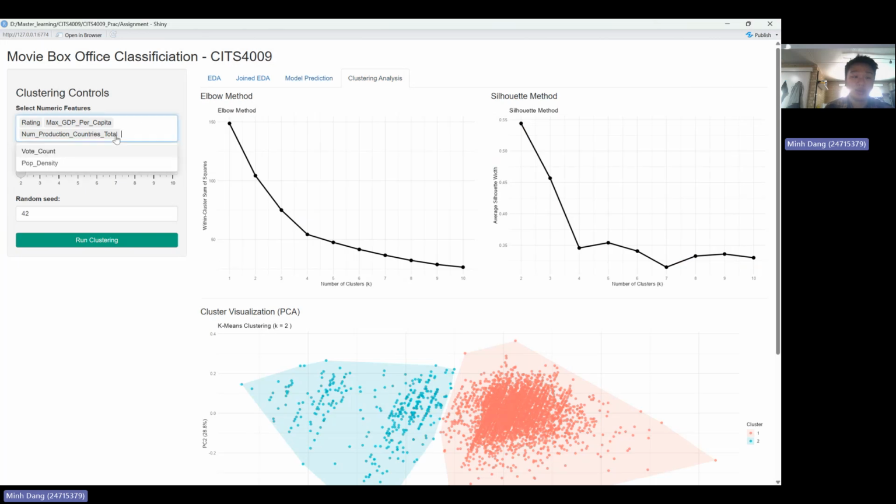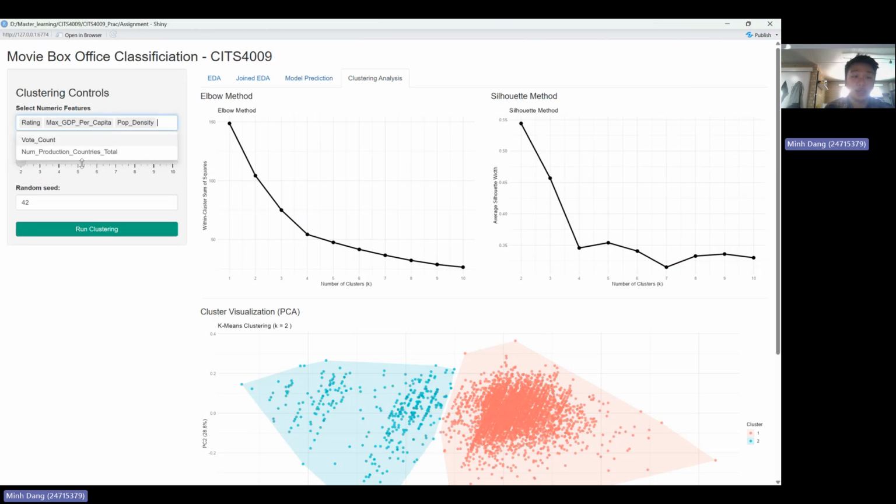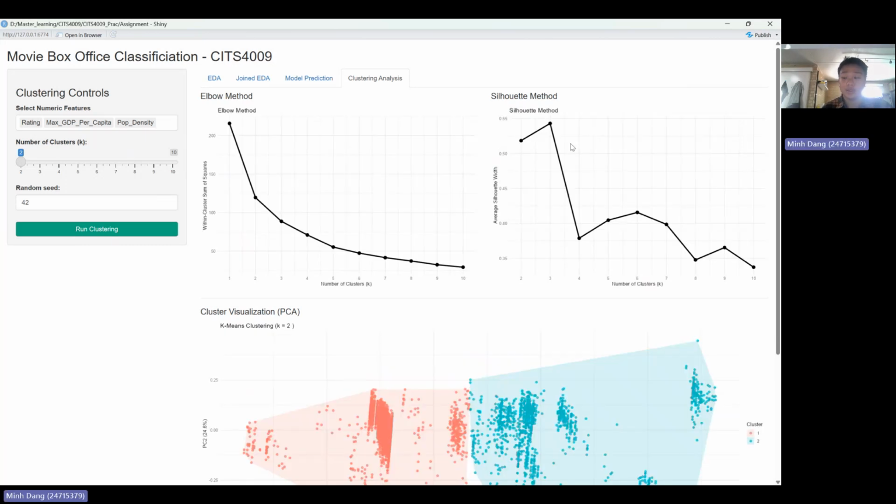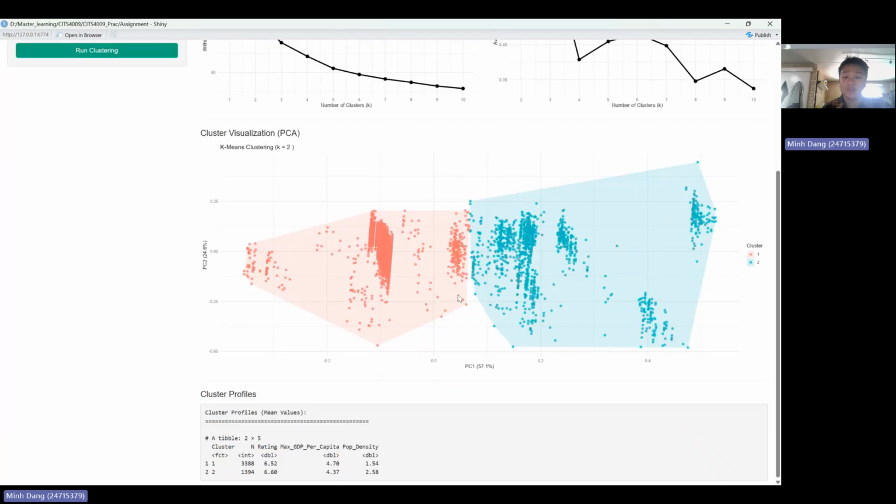And finally is the clustering analysis. I can add some features like this, choose the number of K right here, and run it. We can see the errors as a series graph and chart, and we'll see the clustering visualization for PCA. The cluster profile is also provided underneath to show which feature contributes the most.